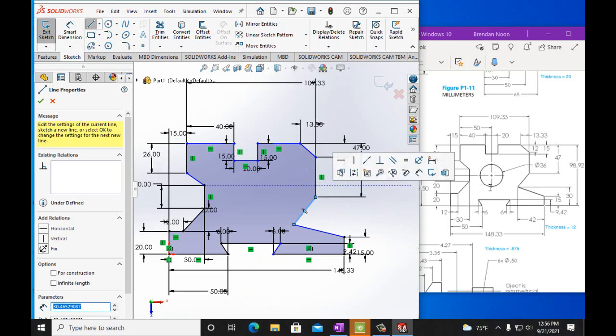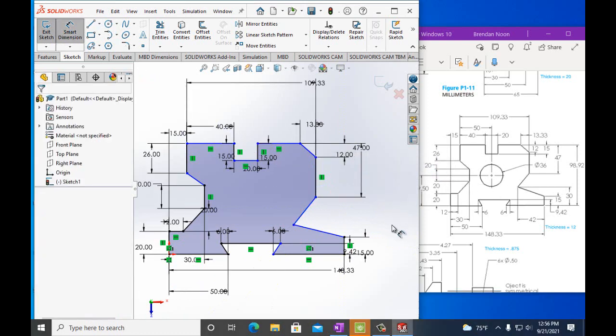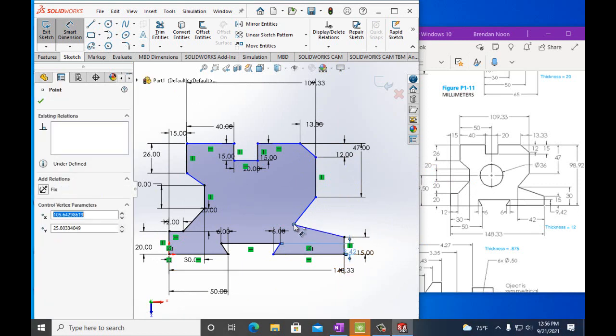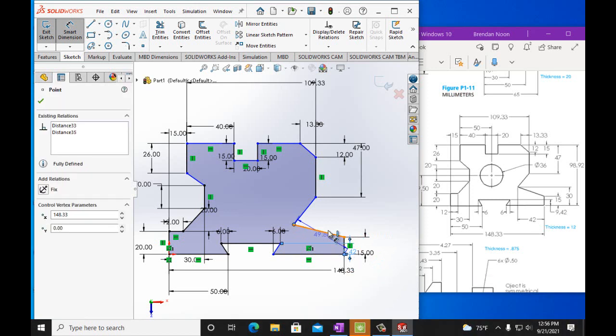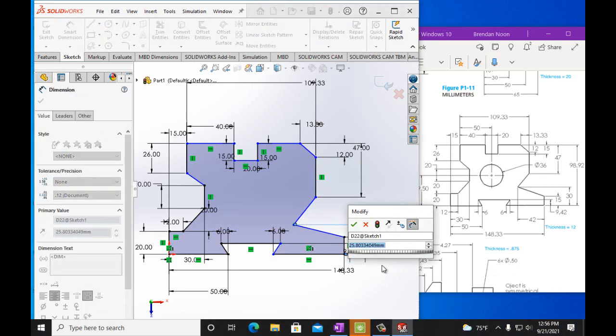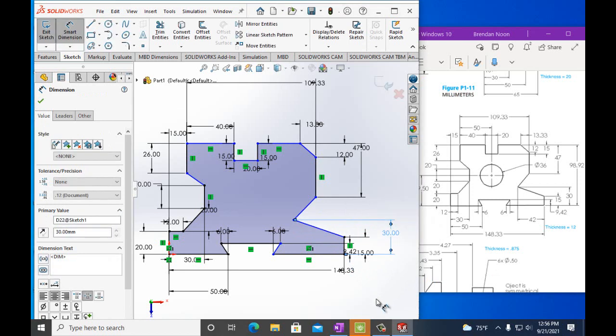All right, so now we have to do our last bit of smart dimensions. So we have from the base to this point to this point, this point. There you go. All right, that's it, and that's 30 mm. And then we have from this line to this point. So let's see there.